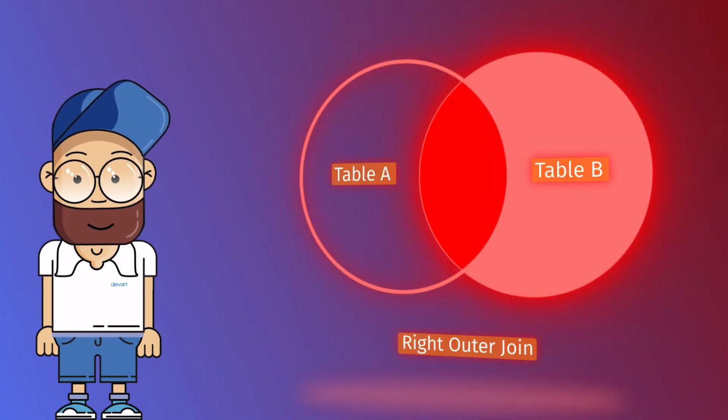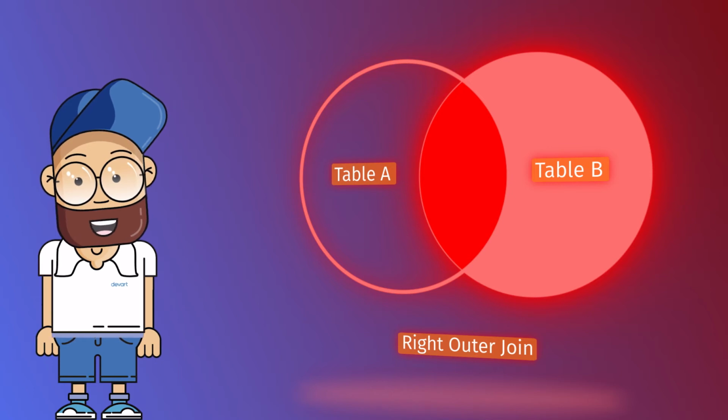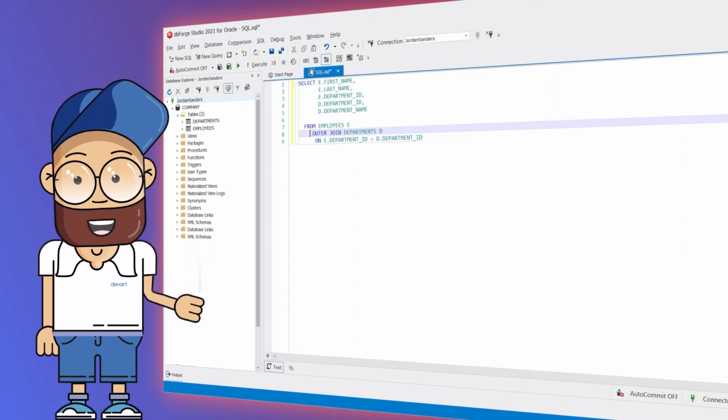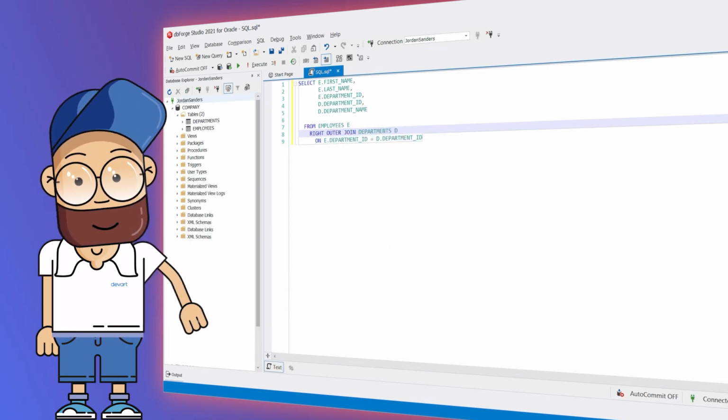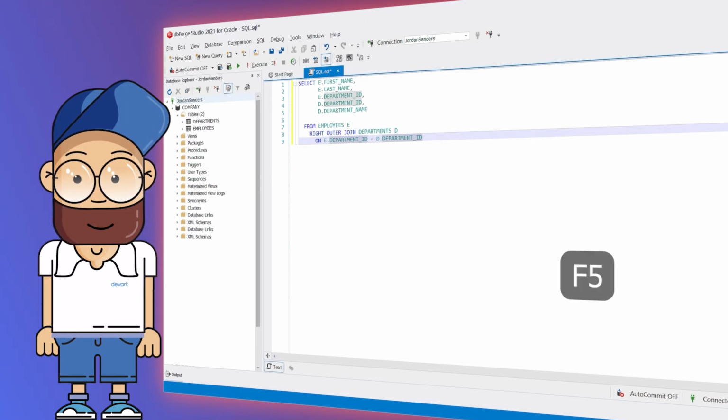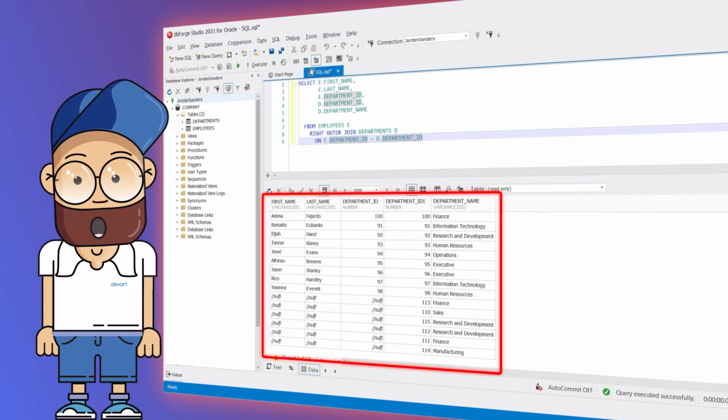Great! Now let's take a look at the right outer join. Right outer joins return a result set that includes all the rows of the table on the right side of the join and matching rows on the left side of the join. In case a row in the right table does not have any matching rows on the left table, the result set will contain null. Now with the help of dbForge Studio for Oracle, we will create a query to find all employees and their departments, and at the same time the departments with no employees. Let's run the query and see the result.